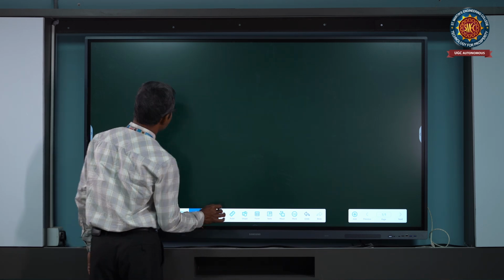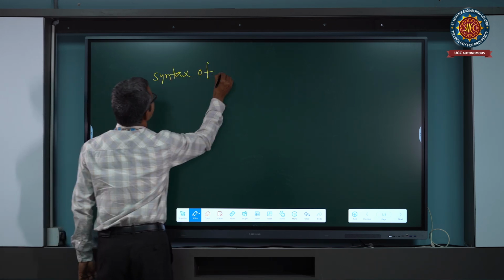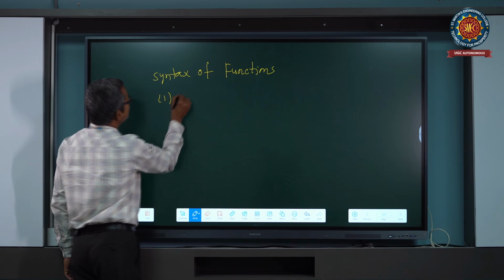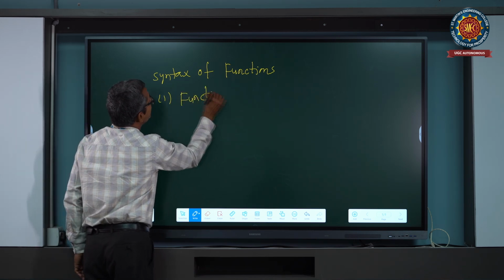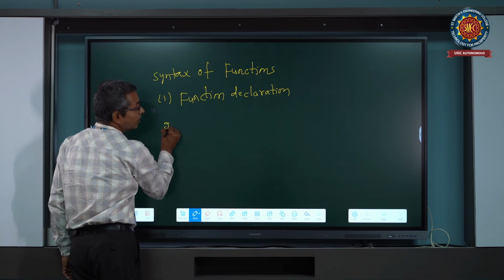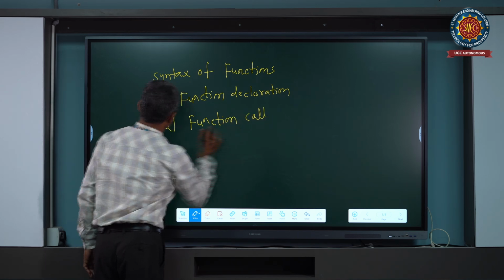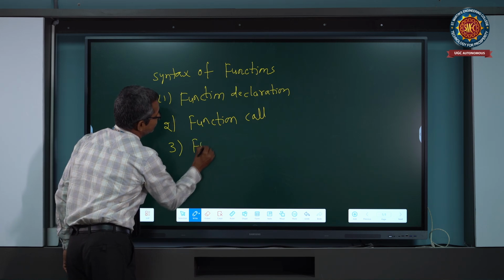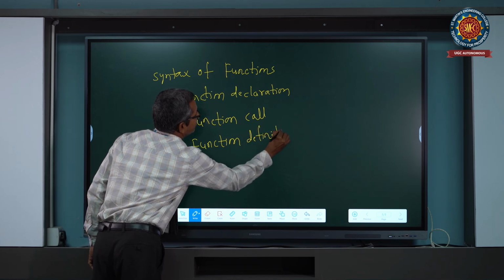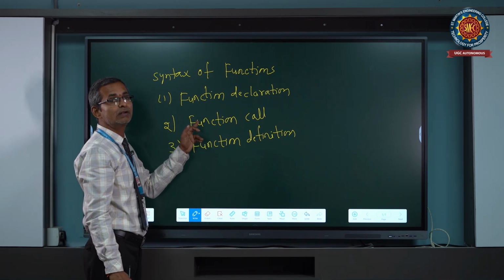Next, the syntax of functions. The syntax of functions can be divided into three types: first, function declaration; second, function call; and third, function definition.